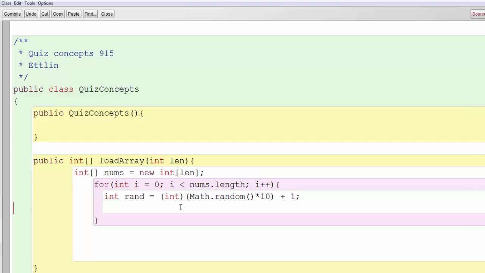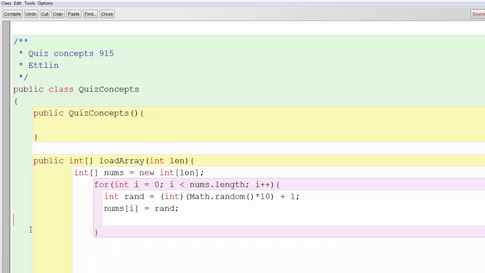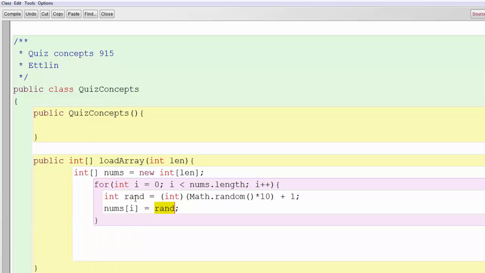Finally, in the for loop, I'm going to load this into my array. To do that, I just say nums[i]. The first time I come in this loop, i is equal to 0, so the first element, nums[0], gets loaded with whatever random number I just created. Then I come back up here, I increment i, so now i is equal to 1. 1 is still less than the length. Let's say I passed in a 10, so 1 is less than 10. Now I create another random number, and now i is 1, so that gets loaded into the next element of the array, and so on until I'm done.